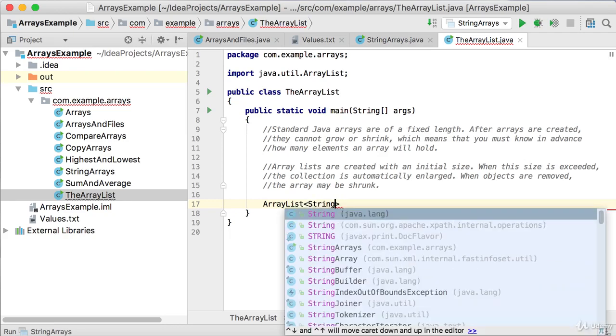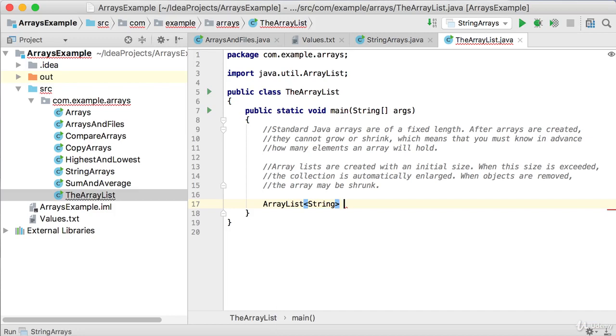So for this example, we're going to use strings. I'm going to say String names equals new ArrayList, and that's all you need to do. That array list will now basically work exactly the same as a normal array, but the difference here is that this one will shrink and make itself bigger as you add or remove values.